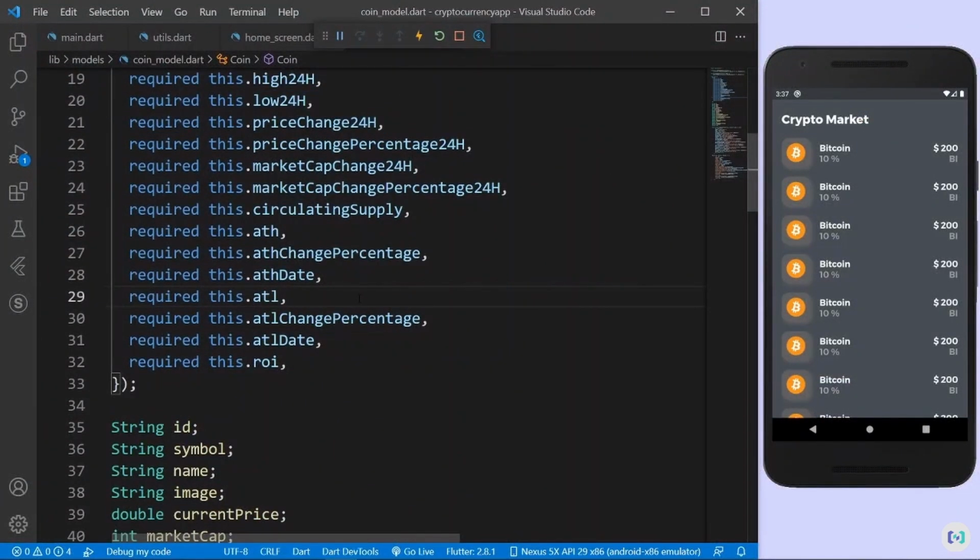When I get the API response, I can just format it into a coin model and then get it back easily. I'll show you what I mean, and why using this coin model is really good, in the next section.